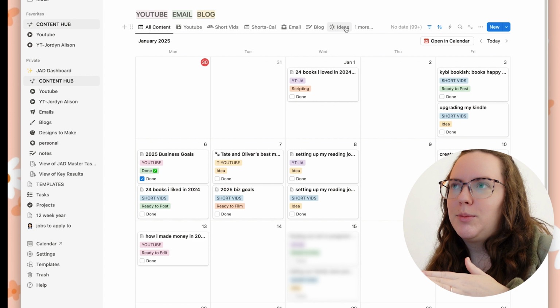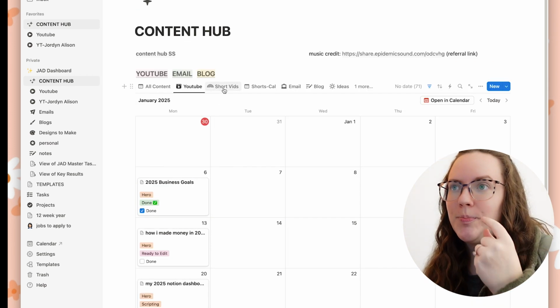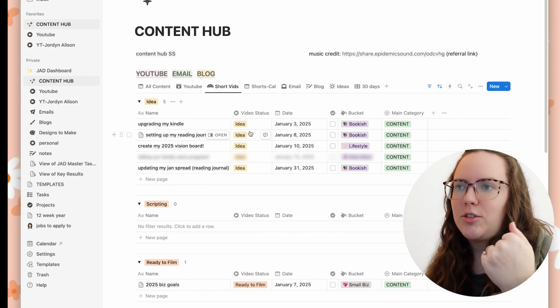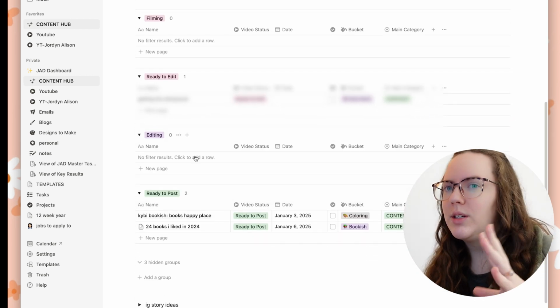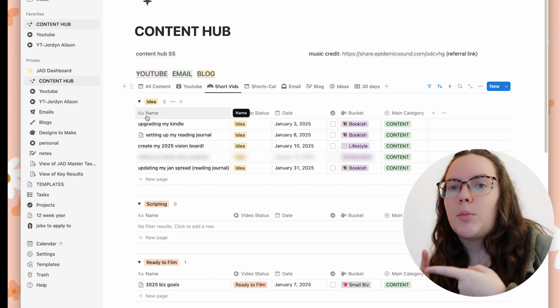And then I have all these tabs up here for everything. I have all my YouTube. So this is basically just filtered to just YouTube. I have all my short videos, again, filtered to just short. I like having it in this view instead of calendar view because some of these don't have dates, but I still want to remember to make the video.